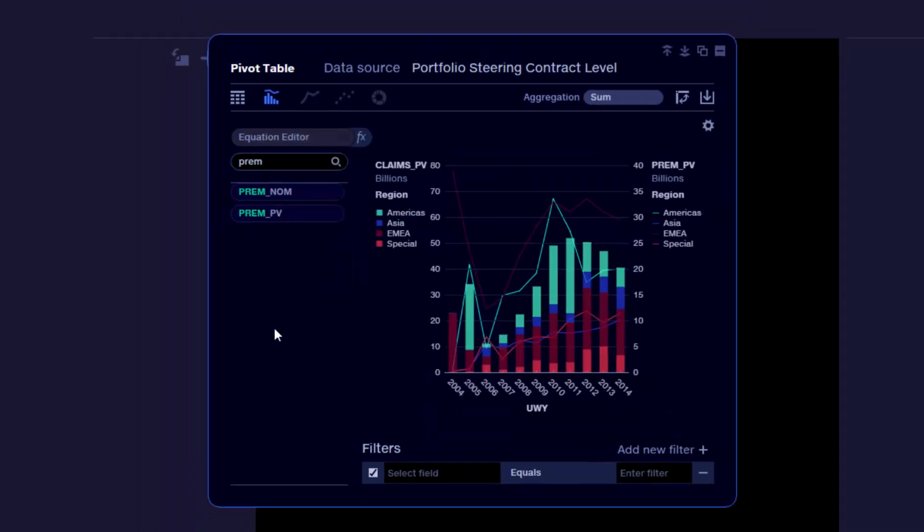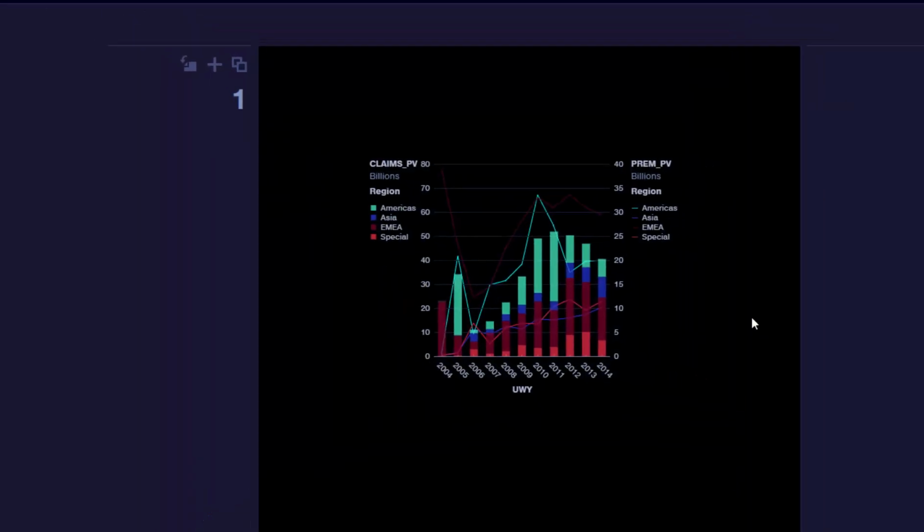And that's how you make graphs in Quantemplate.